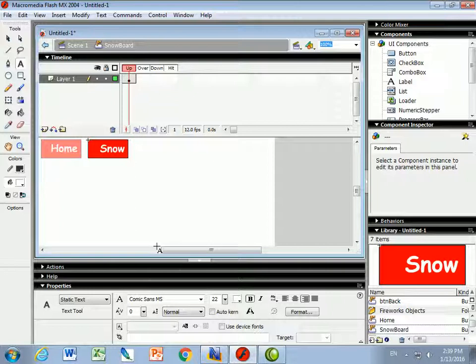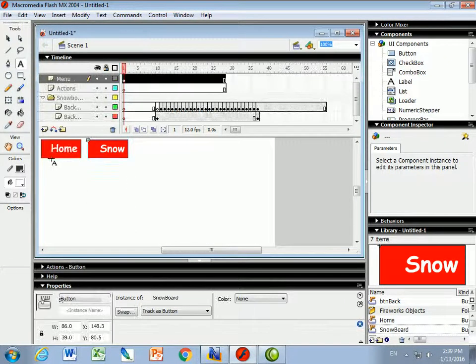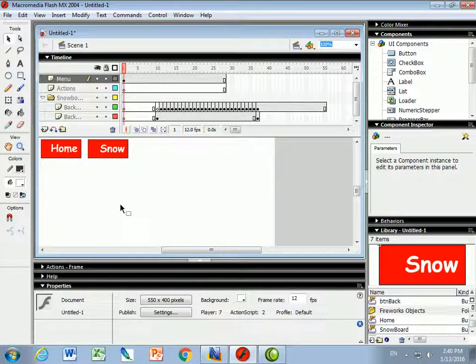And voila, I now have two buttons, one home and one snowboard. I'm going to next give these buttons a name. So I'm going to click on the home button, and I'm going to give it a name and call it BTN home. I'm going to click on this button and give it a name and call it BTN snow. And I'll add some more buttons as I go along.